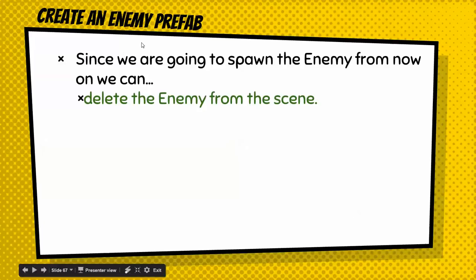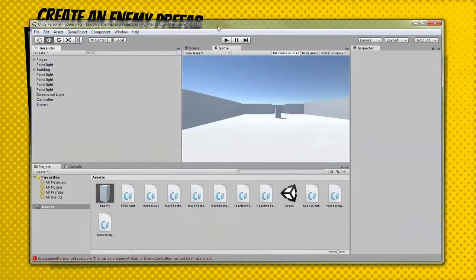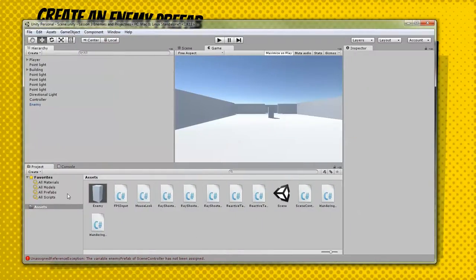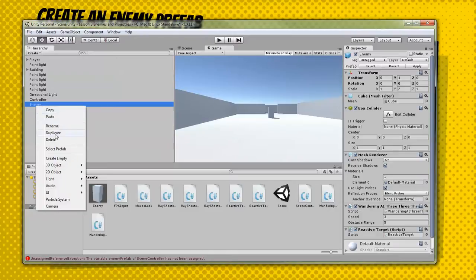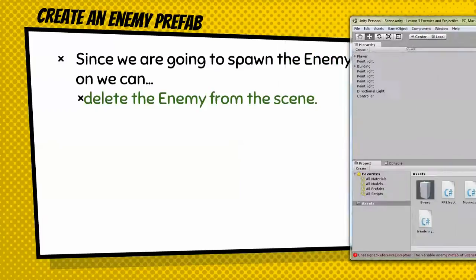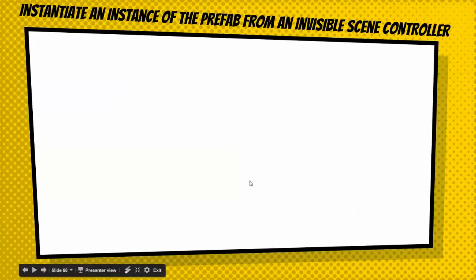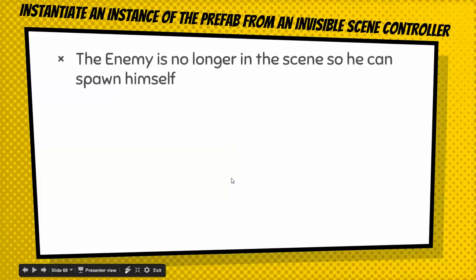Okay, so now we're going to continue to work on the prefab. Since you're going to spawn the enemy from now on, we can delete the enemy from the scene. We don't need him to be here already, right? We're going to use code to spawn him. So we're going to right click and delete our enemy. Okay, all right. Next. So the enemy is no longer in the scene, so he can't do anything.